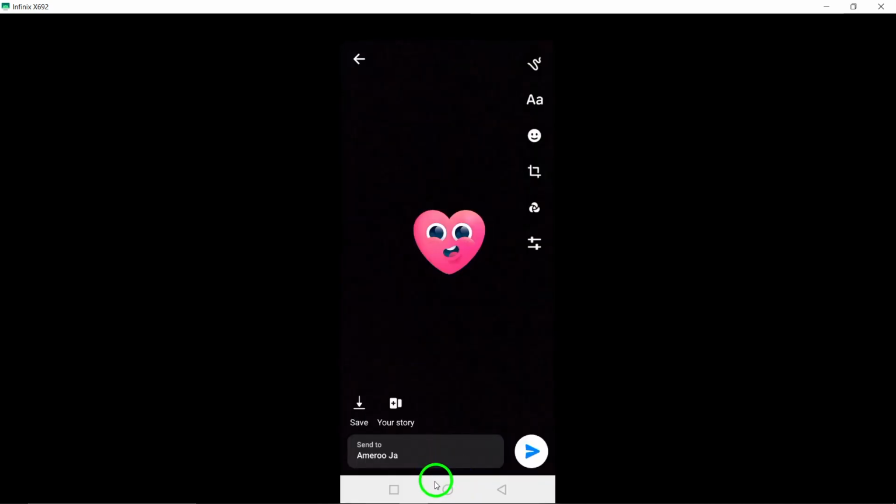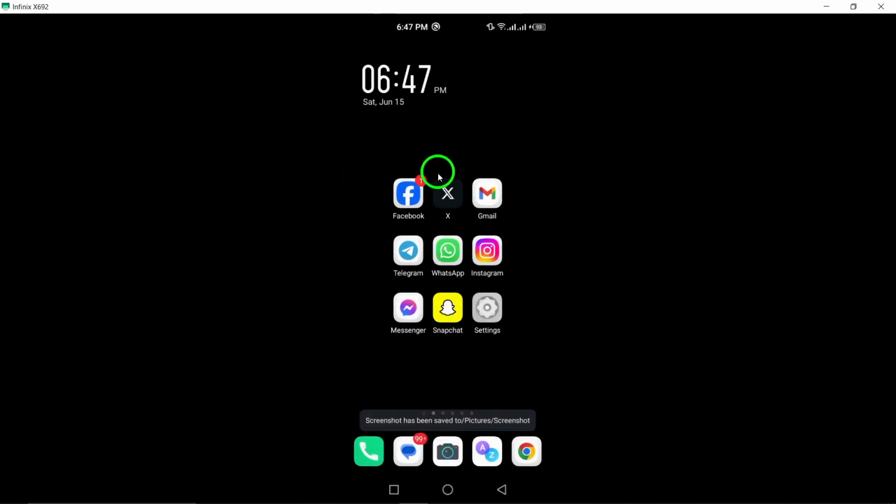By following these simple steps, you can easily enhance your photos on Messenger by incorporating fun and animated GIFs, making your conversations more engaging and lively.